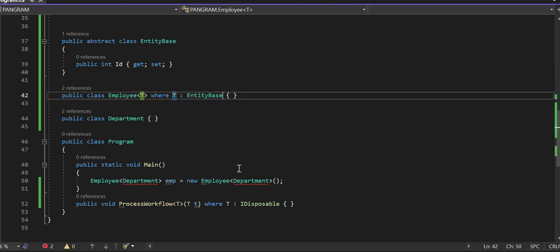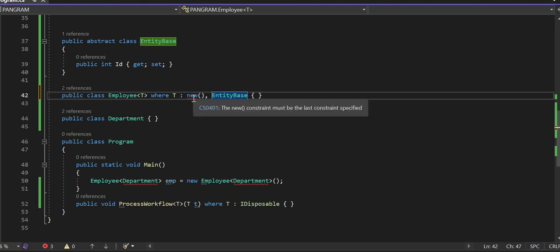There are other constraints, like I can specify it should contain a parameterless constructor. This type parameter T should have a parameterless constructor, the default constructor. If I specify a comma-separated list of constraints, the base class constraint should be the first one, otherwise it is a compile-time error. As you can see, now it is complaining: the new constraint must be the last constraint specified. So the base class should always be first.